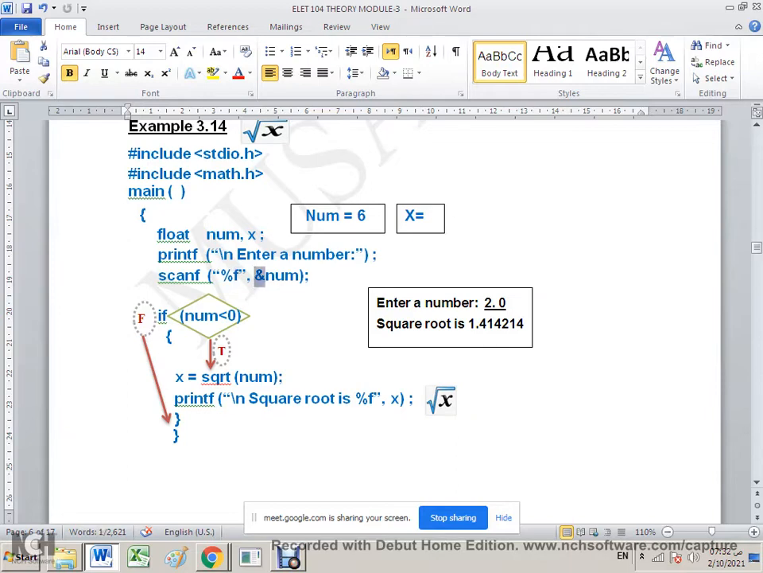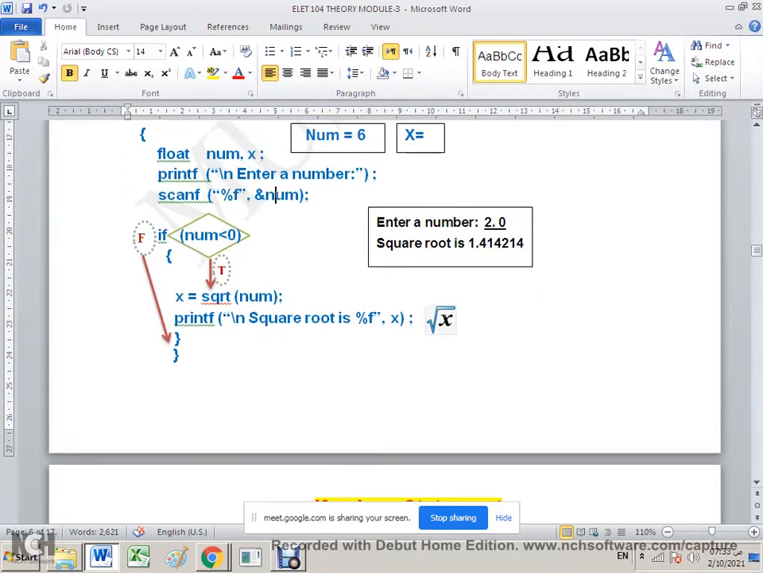Ampersand, this is to tell the computer the location, the storage place of the variable num. This is the input. Scanf is used with the input. This here tells the computer the location of this variable. Of course, don't forget the semicolon at the end. So this is the input process of the number. After the user inputs the number, the second step is the condition.